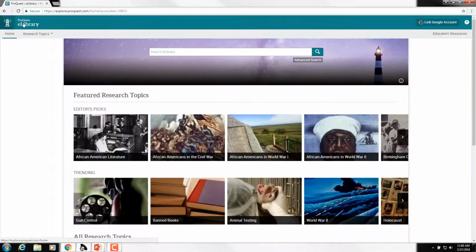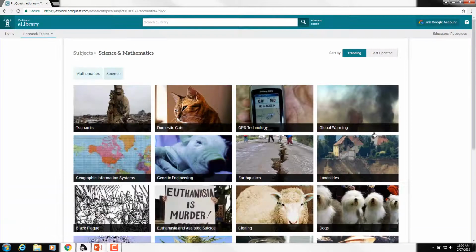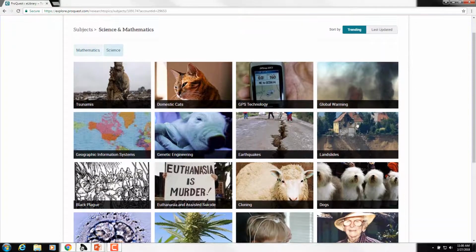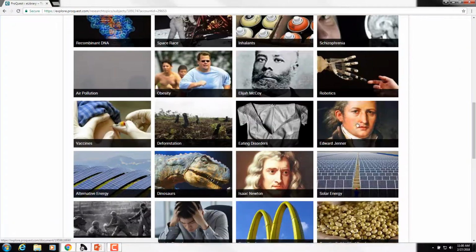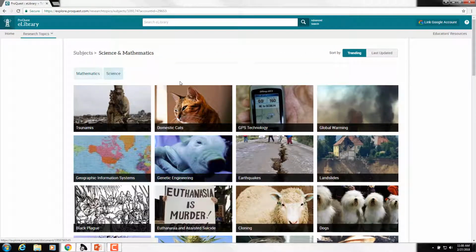I'm going to go back to the main page again and select a subject. This time I'm going to select science and mathematics. Again, we've got our tabs at the top for mathematics or science, or again, you'll see that you can just keep scrolling through all these topics and it just keeps loading more and more. This is a great way for students to find a topic. They come to a general subject area and then go through all of these various topics under that and get a good idea and a starter set of information for their paper.